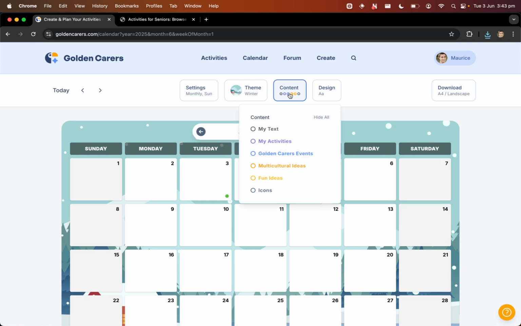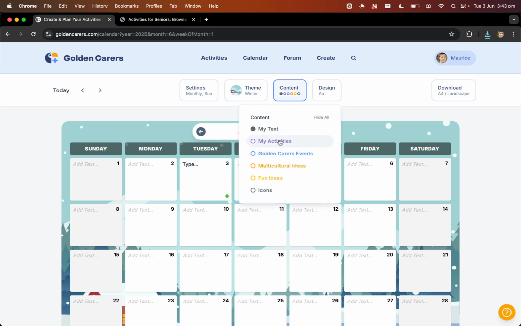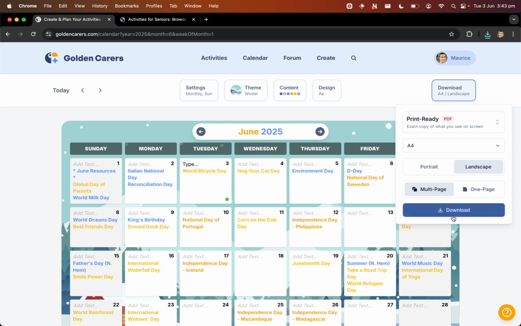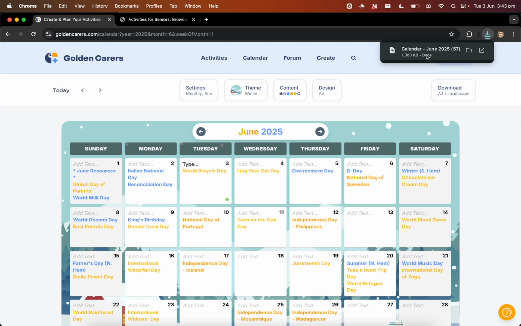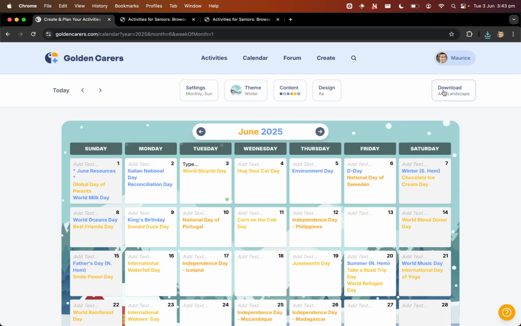But most people are going to use content streams, whether that is text that you want to type in here yourself, activities that you've saved to your calendar, or in this case, I'm just going to turn on the events and ideas and show you what that does here. And once that is printed, it is going to include them in our calendar itself. Very cool. Let's have a look at the next one.